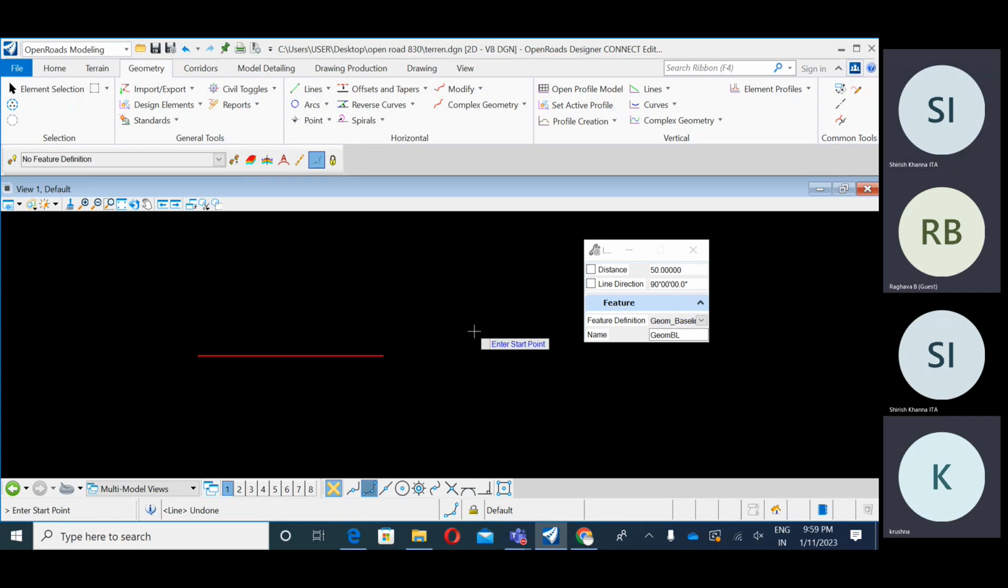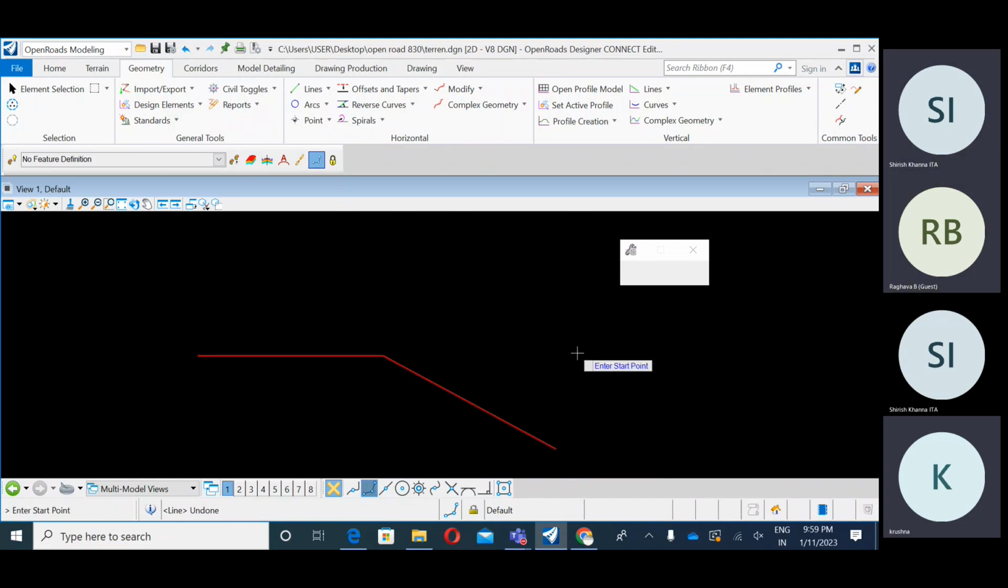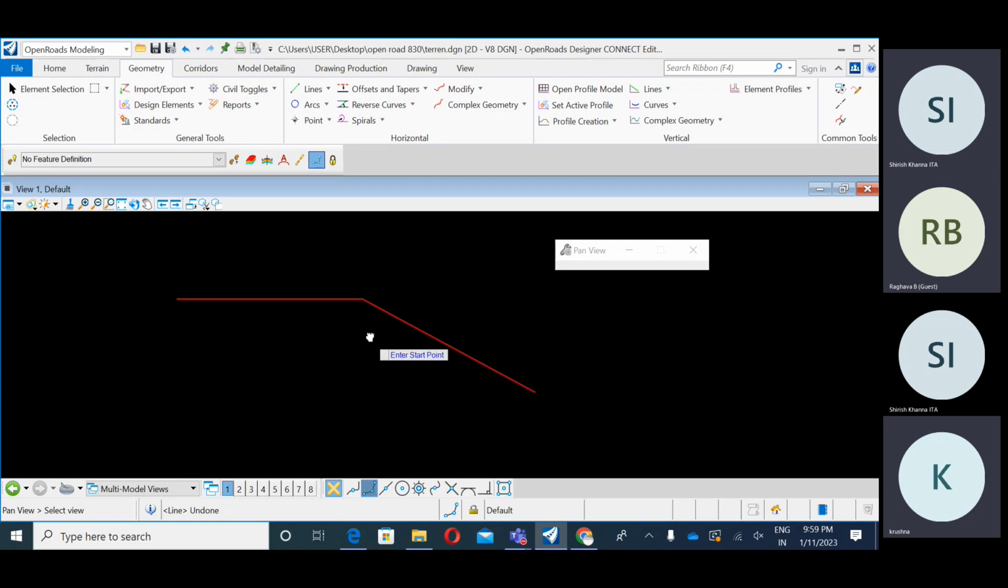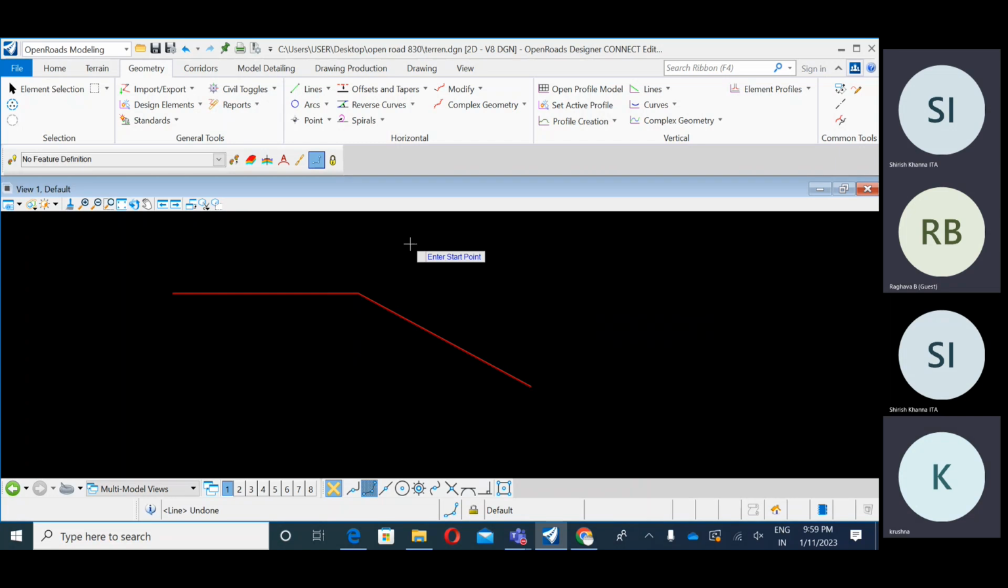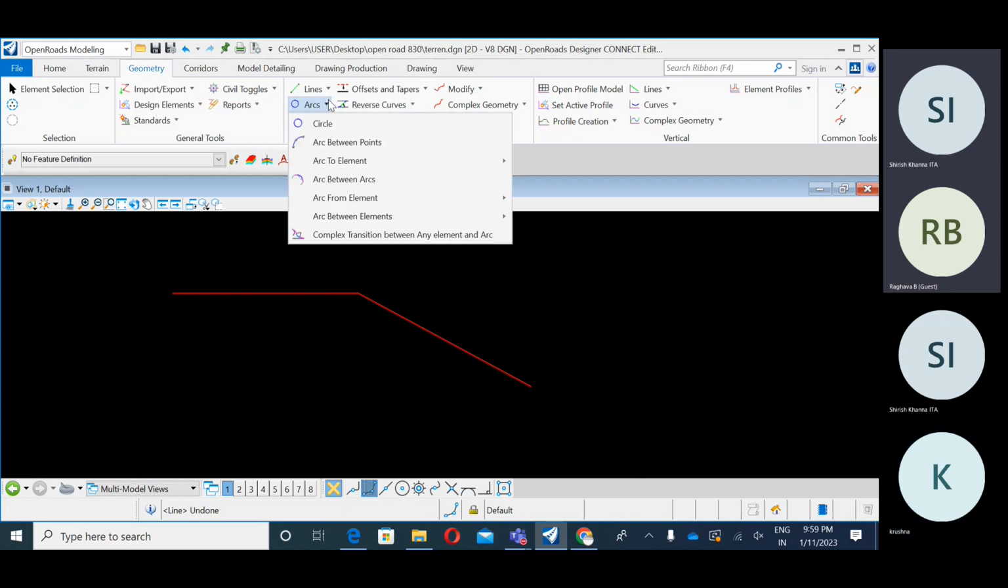Okay. So suppose I am taking one more line from this point at another angle. Now this is a portion. Suppose we have one portion and here we have to apply some fillet. So we can go through with the arc here. Now complete it, close it. Now go to the arc. See, here we have arc between point.